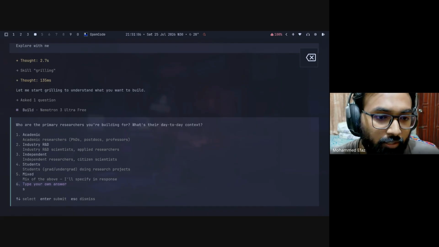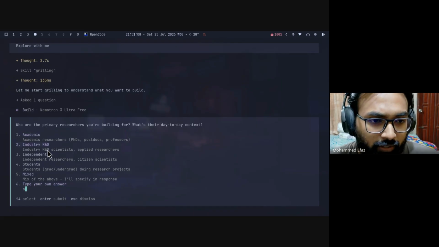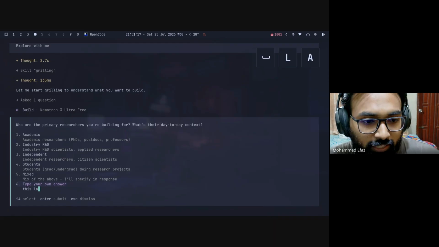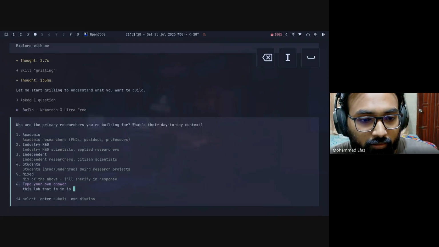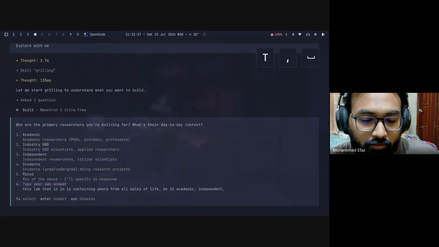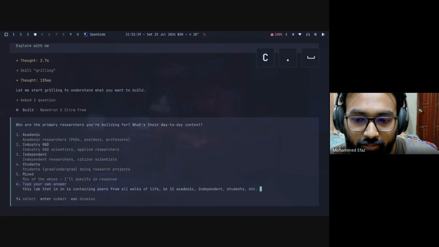But for me, do I like them? So I'll go through them: academic, industry, R&D, independent students. So for me, if I'm taking the example of this lab, like the elite research lab, then I would say this lab that I'm in contains peers from all walks of life, right? Be it academic, independent, students, etc., or whatever, right?